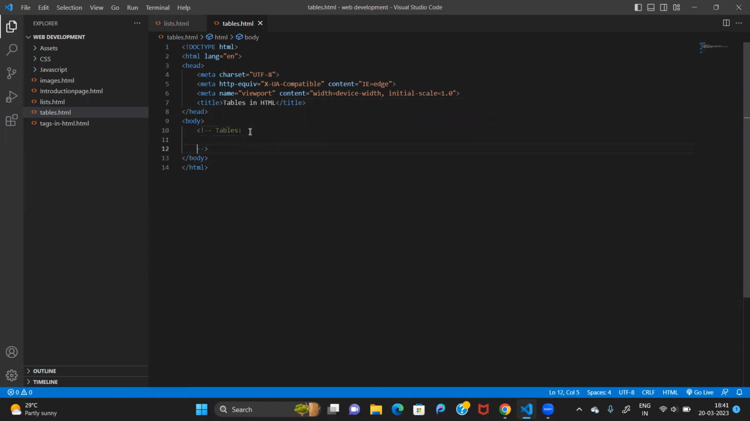If you ask me, the definition of a table would be: tables in HTML are used to organize and display data in a structured format with rows and columns, isn't it? Wherever we have rows and columns, it is considered to be a table. Now let us take an example of how a table looks.